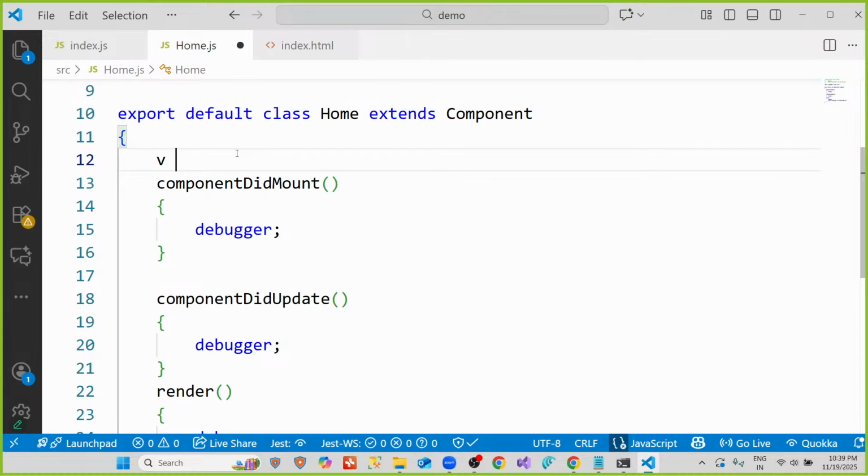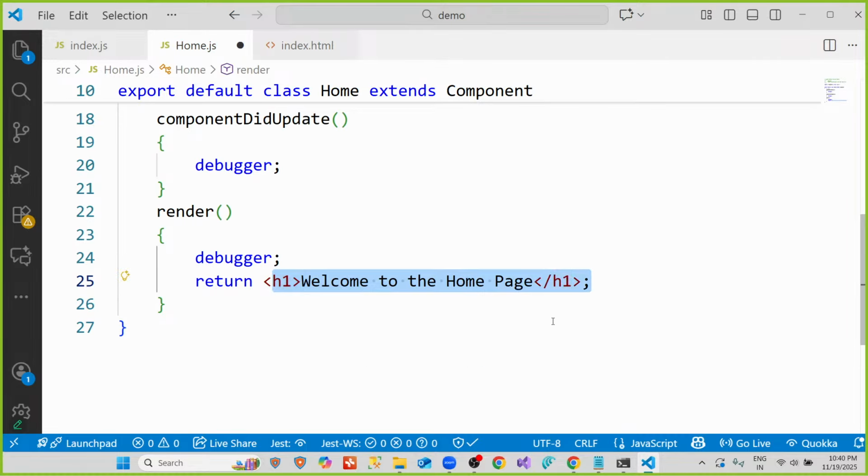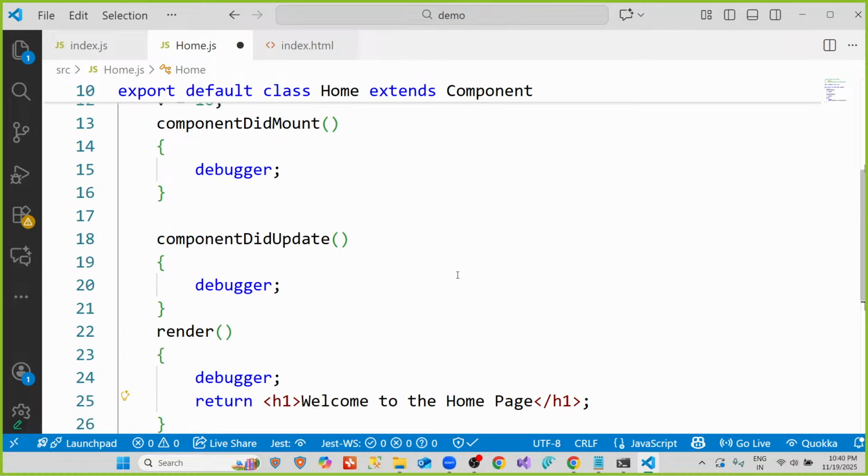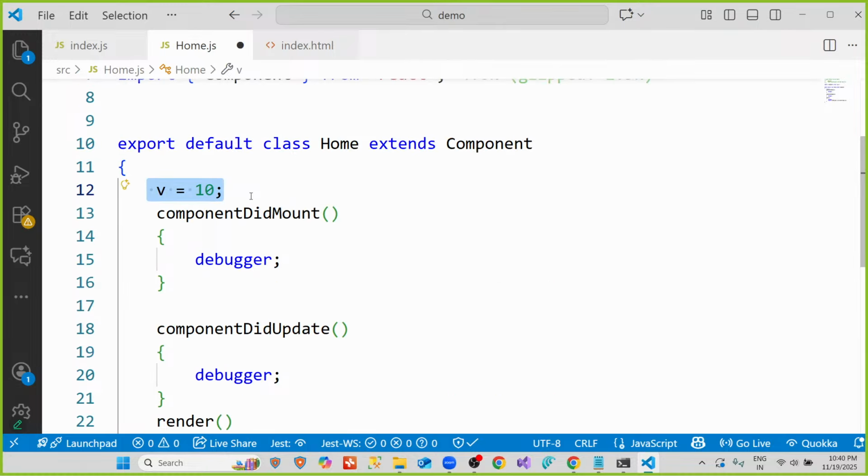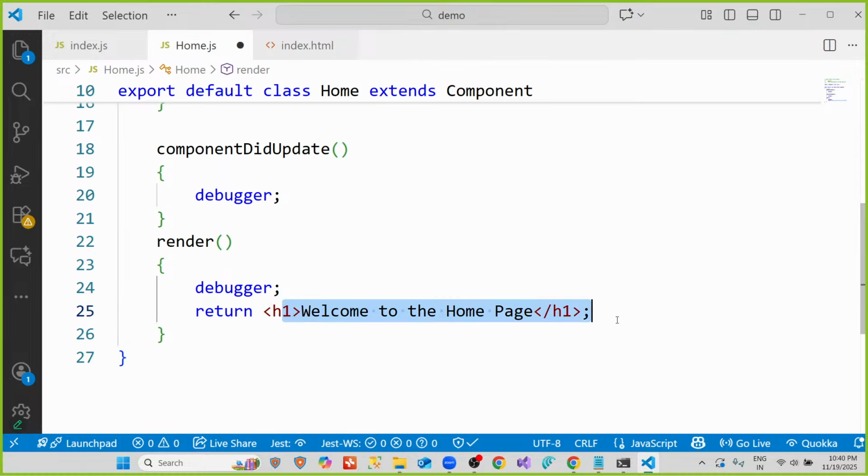So if I have a v equal to 10, suppose, and if I plan to showcase that v inside this h1, and maybe on some button click, if I change v's value, I want the UI which is holding that v's value to update itself. But keep it in mind, updating a UI is not as easy as it looks in case of normal JavaScript.